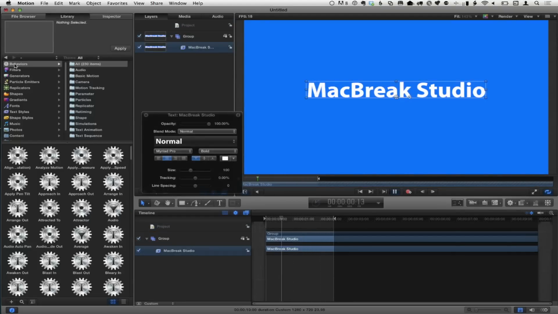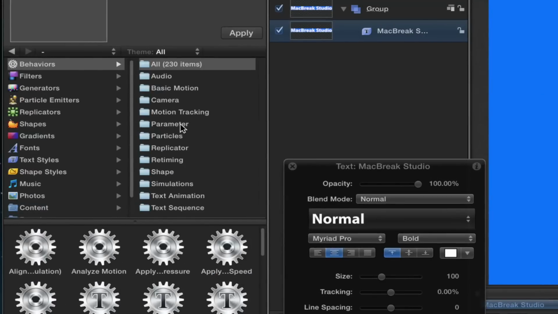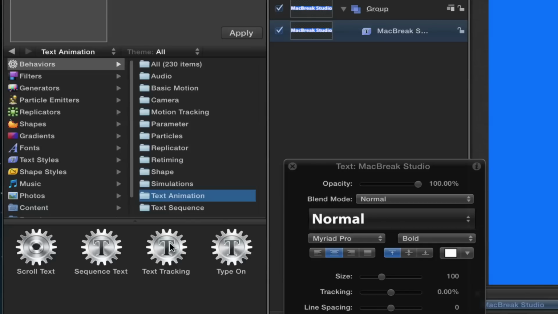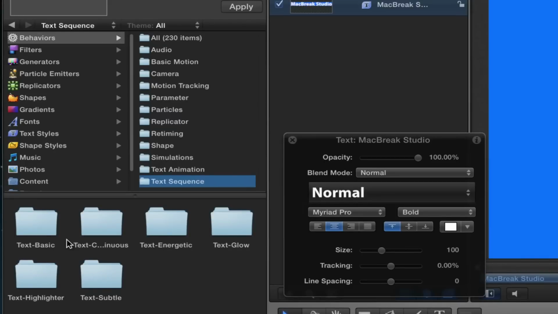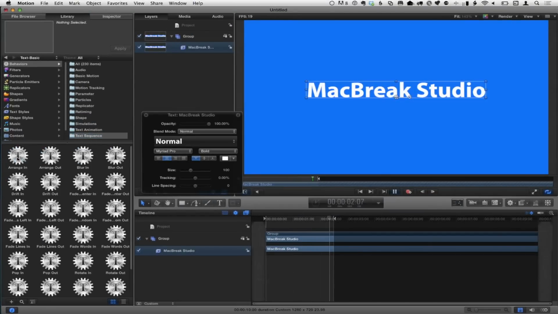in behaviors, let me just zoom in here a little, in behaviors, there's a whole bunch of behaviors for animating text. Four doesn't seem like a lot, but if you go to text sequence, there's folders here, six folders, and each one of these has dozens and dozens and dozens. I'll open one, text basic, and there's a lot of stuff in here, right? To animate text. So I generally skip all that. Although I do use them, sometimes I like to build my own.